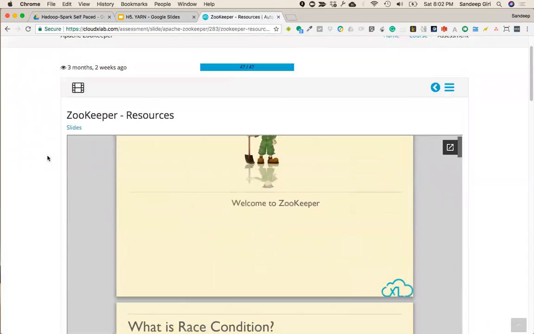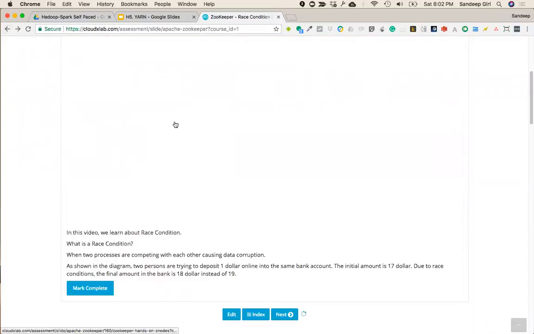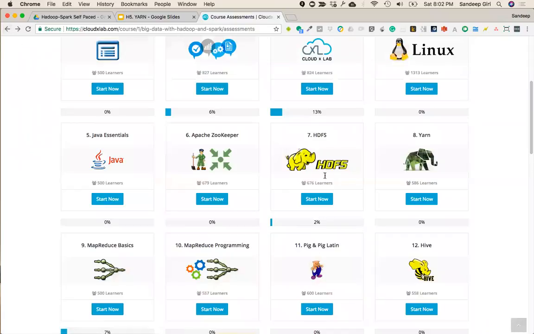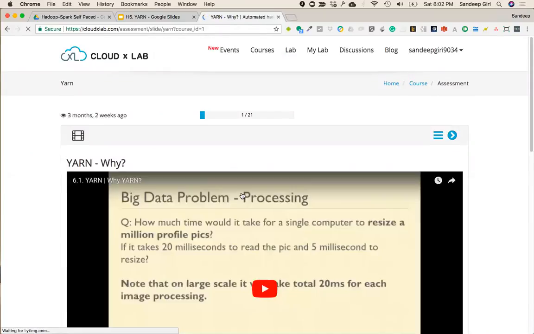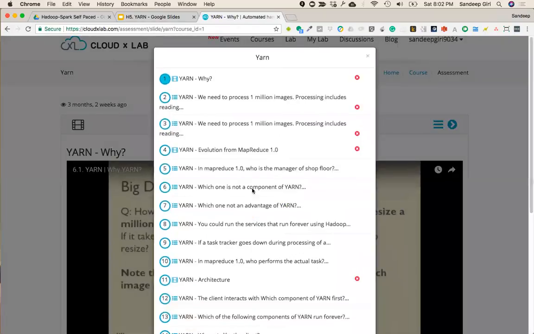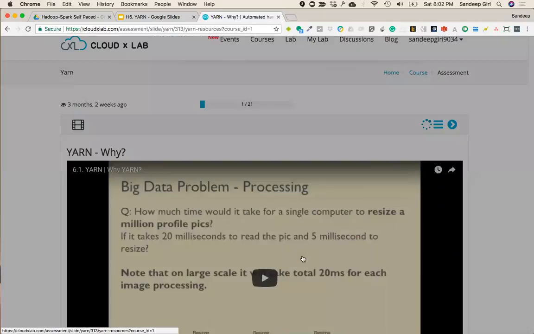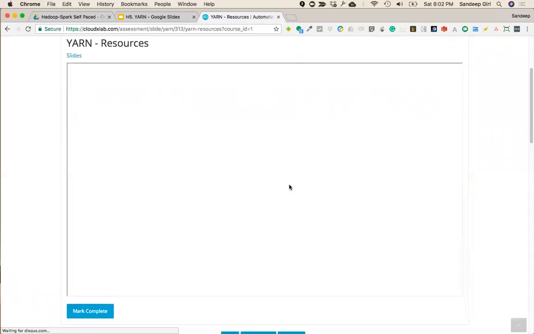So similarly, for any course, you can actually access the slides. Say, for example, you want to go for YARN, you can click on start now, and then under that, you could go to resources again, and there you will get the slides.